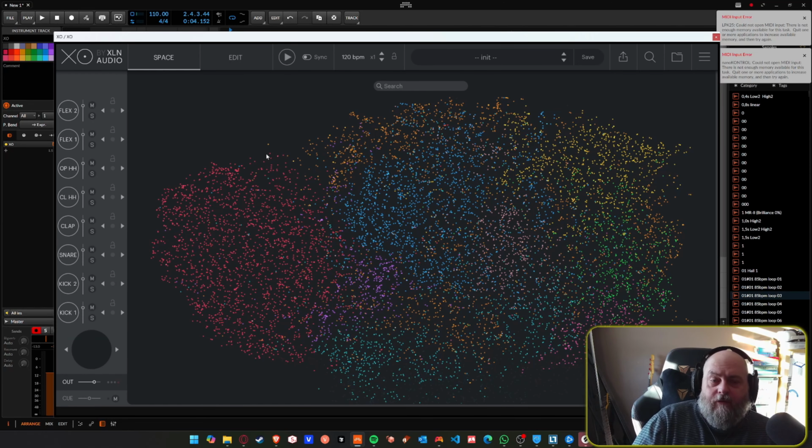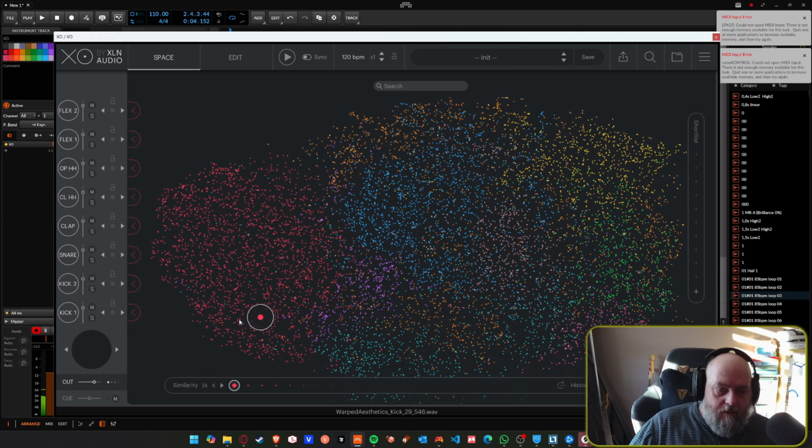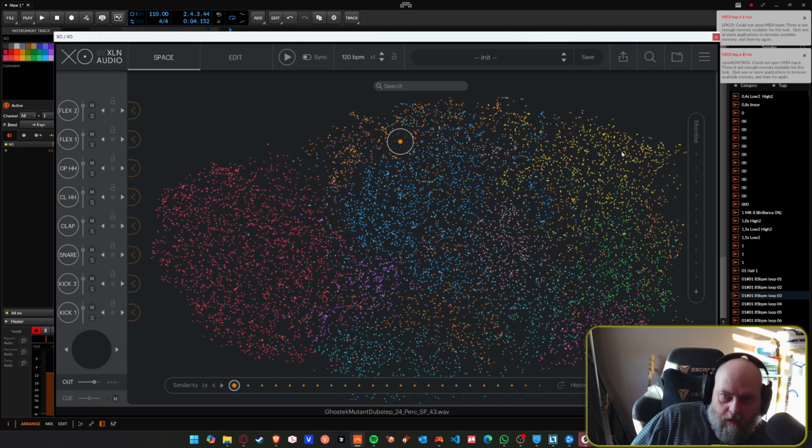Here's the primary GUI for XO. At the moment, it just looks like a dust cloud to you, but these colours all have meaning. Red is for kick drums. Blue is for snares. Orange is percussive elements. Yellow, closed hi-hats. Green is for open hi-hats. And pink, cymbals.